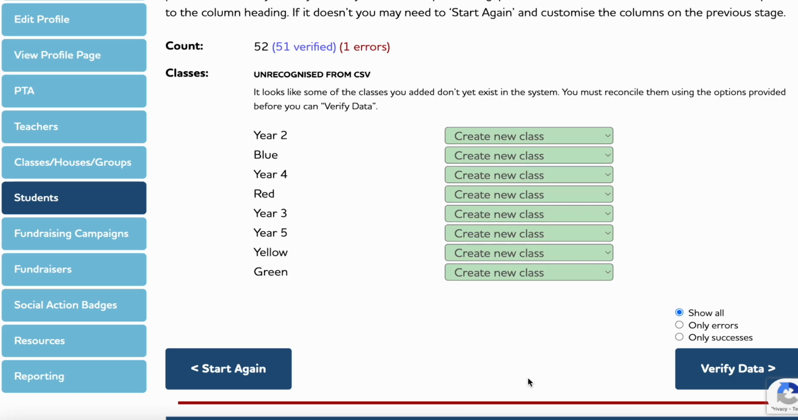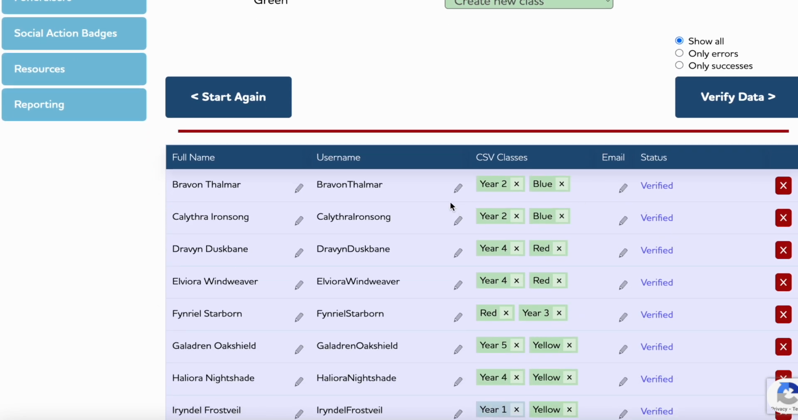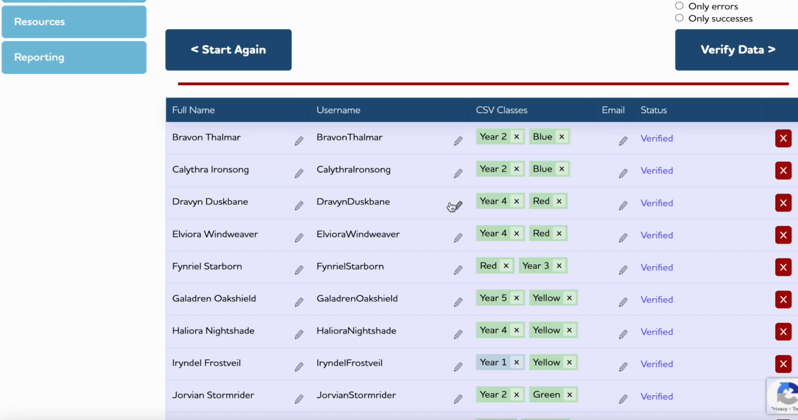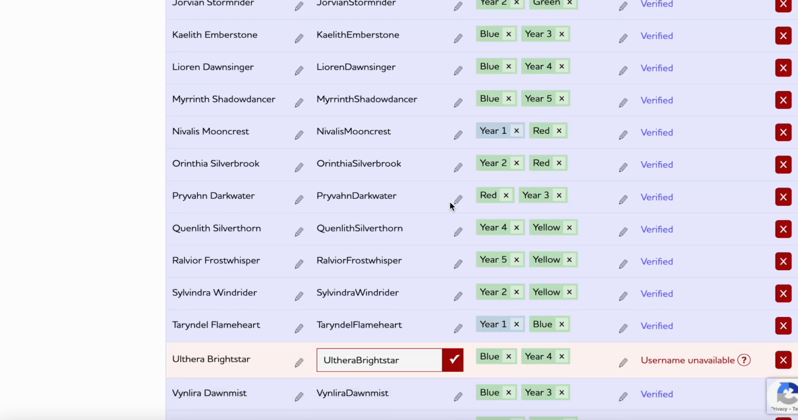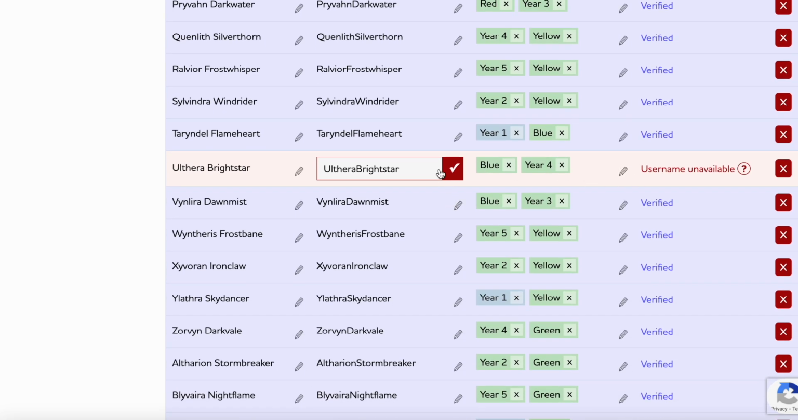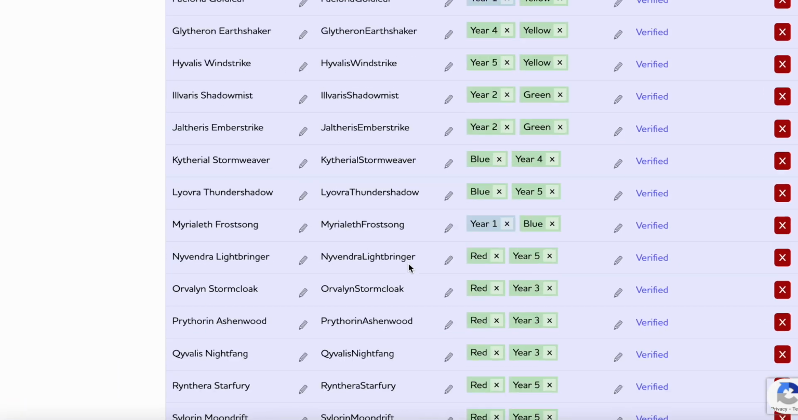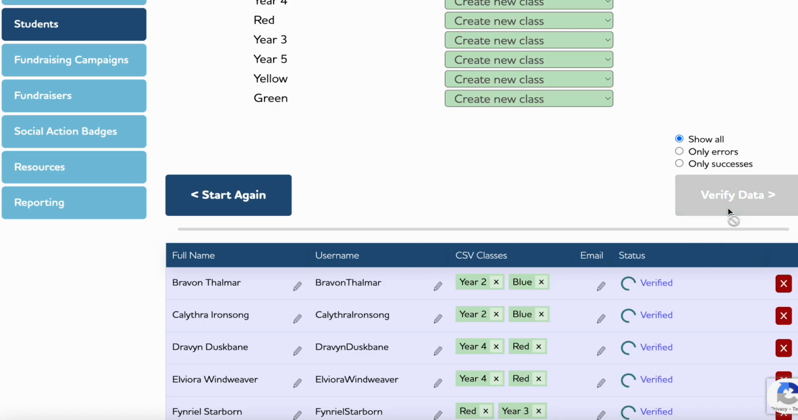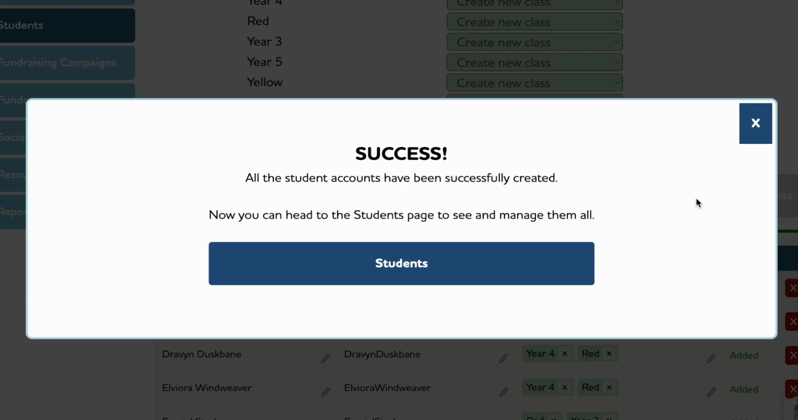The purpose of verifying the data is simply to check that we're both happy with all the data provided. So from your perspective, you can check that the headings in the table correspond with the data that you provided and that there are no typos, etc. And from our perspective, that usernames are unique and that any email addresses provided are valid. So here we've got a username unavailable, so we can change that by adding underscore and one, for example, and ticking the red tick. And scroll down to check for any other errors. And then re-verify the data. Assuming all is well, you'll get this pop-up, and if you're ready to add students, you can click Yes.